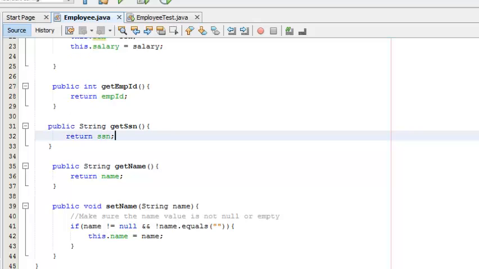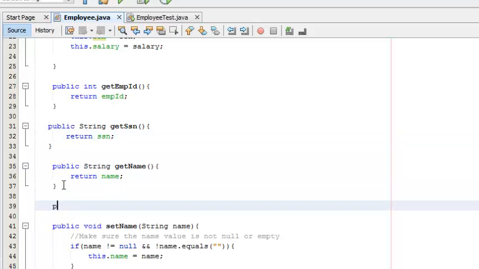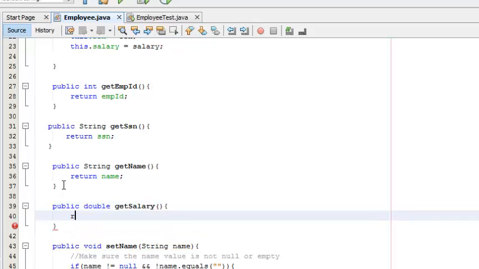We've been able to do our get name and also the set name. Now let's do our get salary. I have to get the salary as well. Public double this time, getSalary method. Okay, return salary. That's cool.